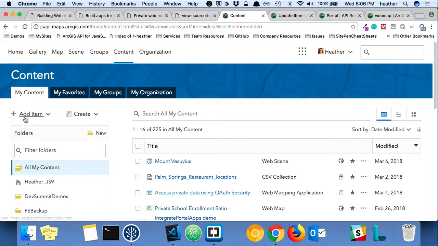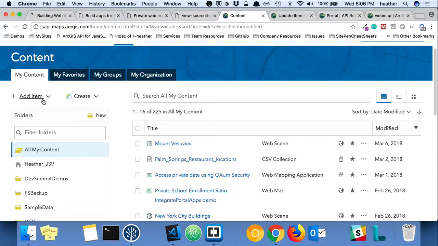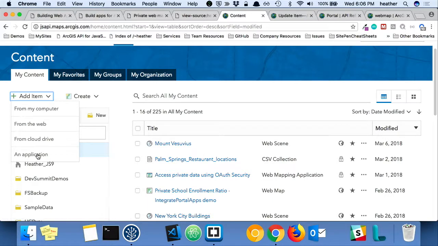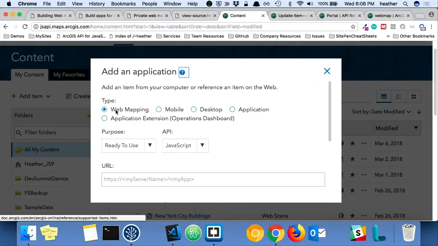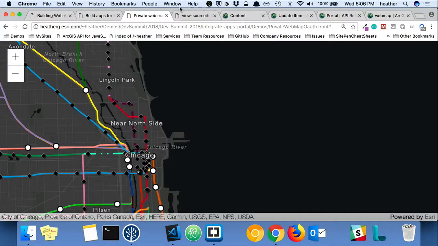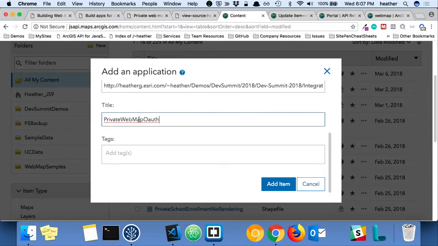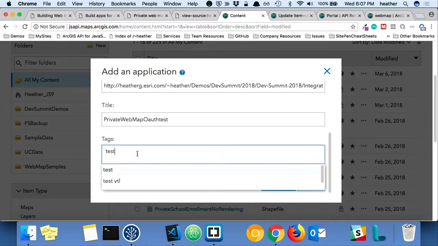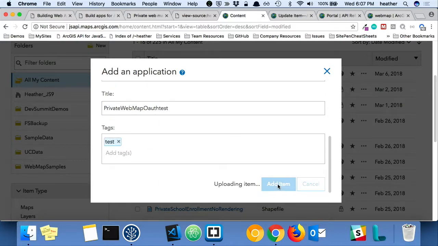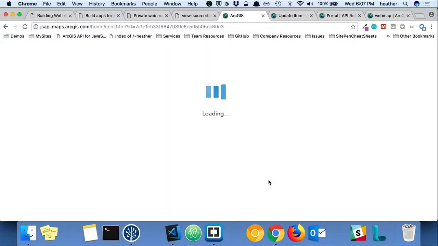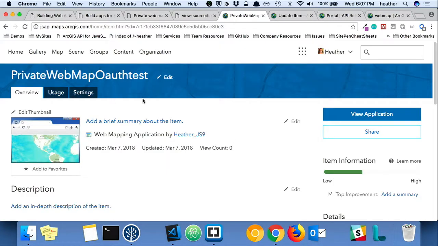In ArcGIS Online, basically all you would do is, underneath your content, click on Add Item and Application. In this particular case, we're working with a web application. So I'm just going to go in and pass in the long URL for that. But it would just be the URL for whatever application it is that you're working with. Give it a title, give it some tags. All right, so we're creating this new application that we have hosted within my content.